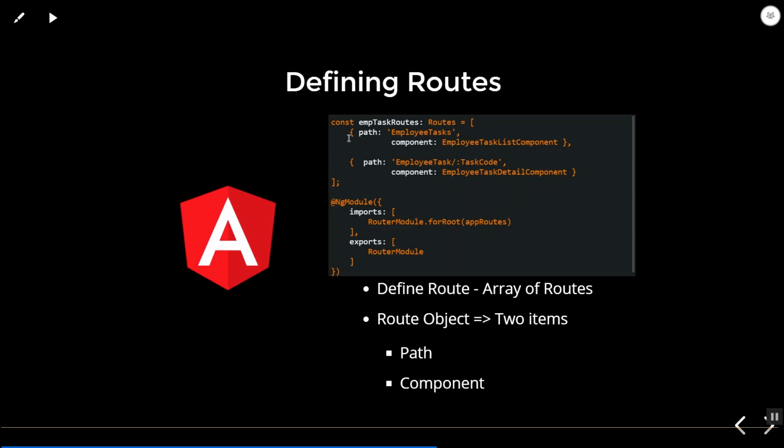This particular line is a router object, and it accepts two parameters: one is a path, the other one is a component. In the path, you have to mention the URL that the user may give, which is employee task in our case. What is the component I should load when the user sends employee task? The employee task component.